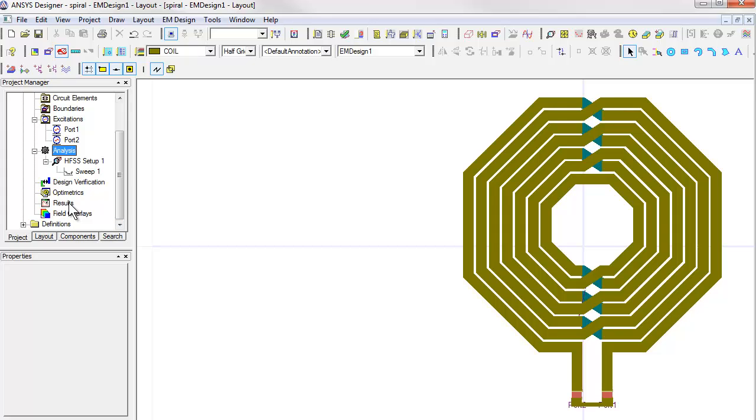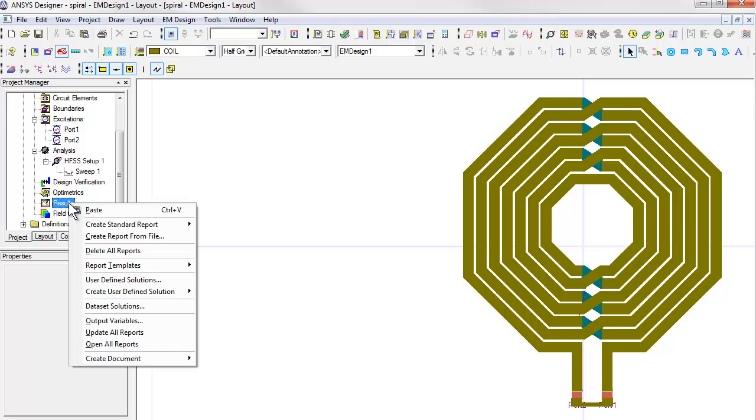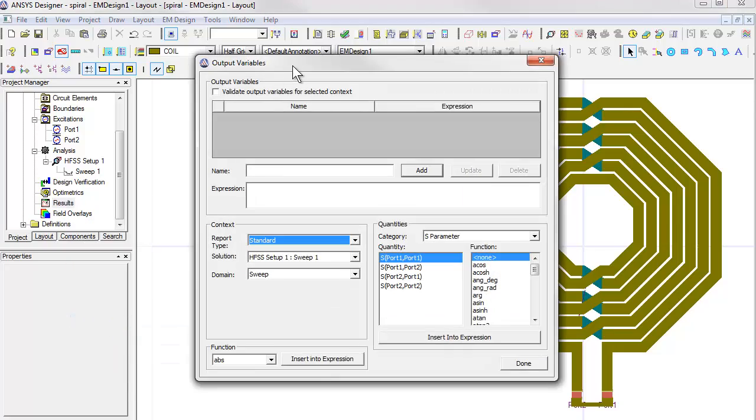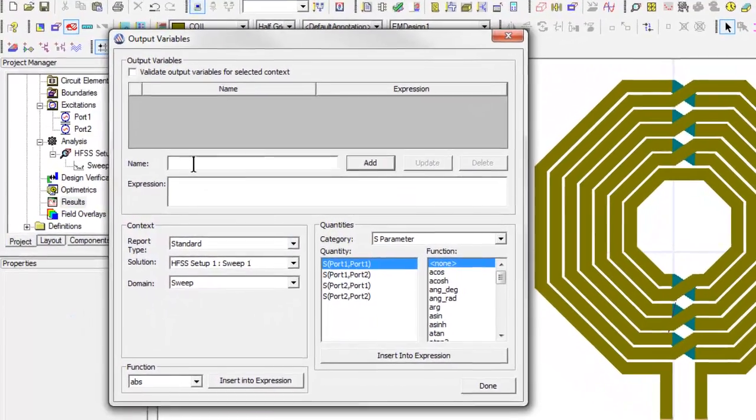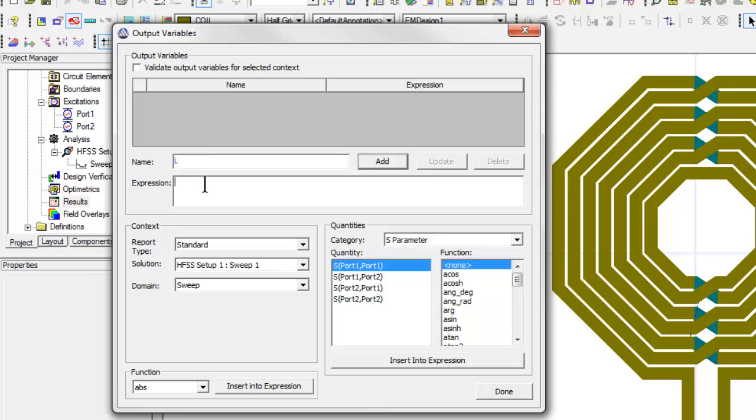Before running the analysis, let's define output variables to represent the key performance metrics for spiral inductors. This can be done by right-clicking in the project tree on Results, Output Variables. We'll define two output variables. The first is L for inductance. We use the Y11 entry here. That's the admittance that we see looking into port 1 with port 2 shorted.